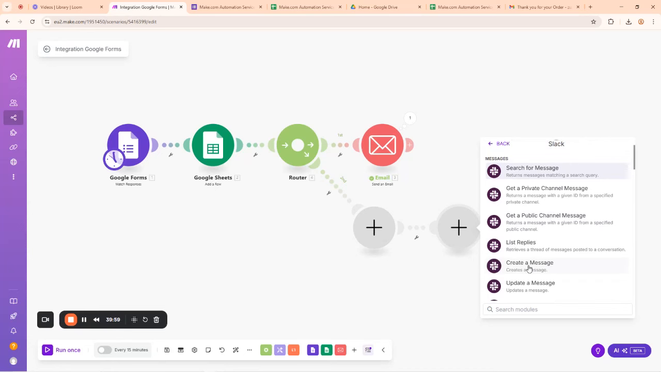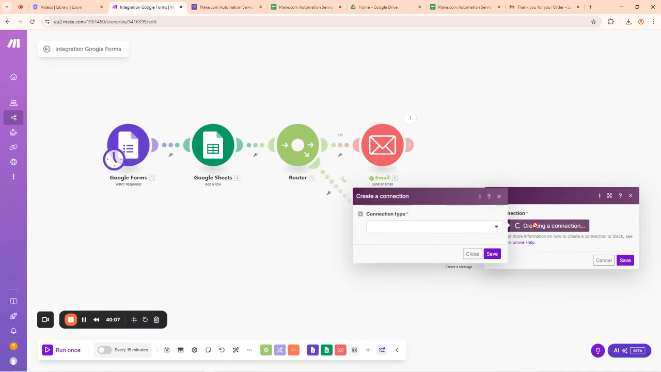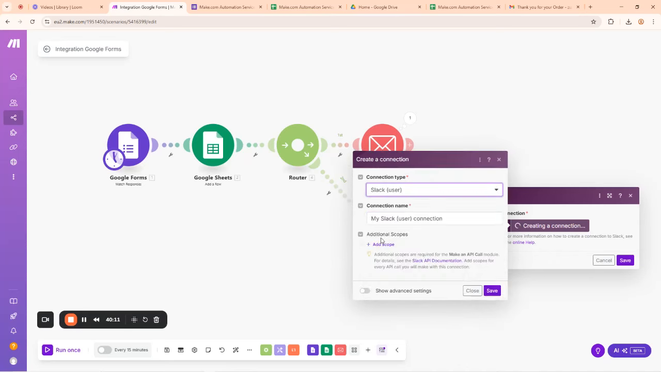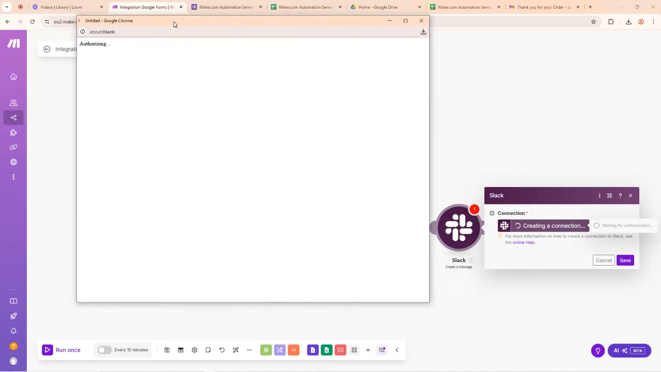So I'm going to click here and say create a message. And for me to do that, I need to create a connection between here and my Slack account. I need to click here to create a connection, and I'm going to call it Slack user. Maintain Slack user here, and I'll click on save.